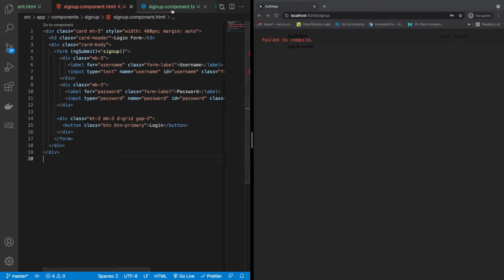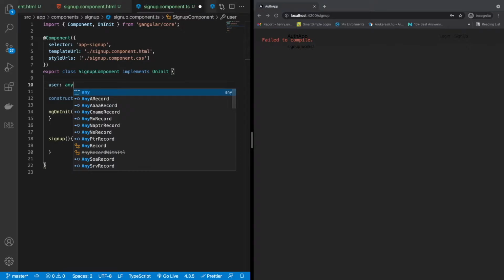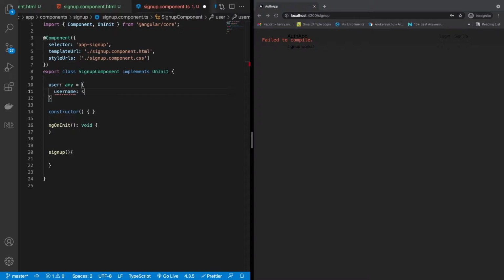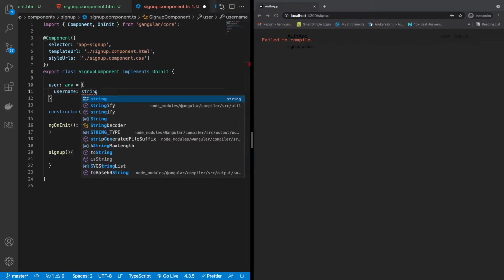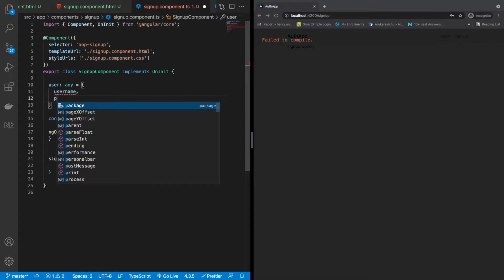Then I'll head over back to the sign up component.ts, and we want to create that user model here. So I'm going to create user. We haven't defined any interface for this, but later on we could do that. So user, I'm just going to give it the type of any, and right now it has just two properties: the username, which is going to be a string, and the password. So username and password.